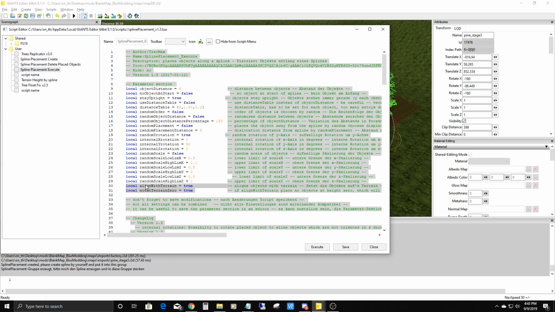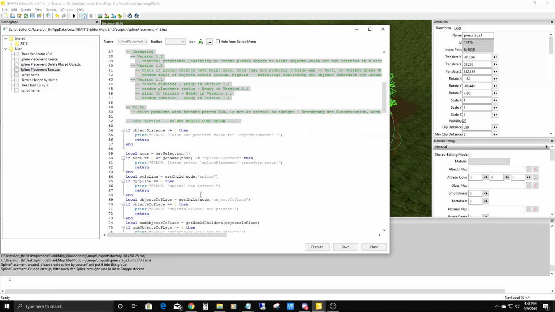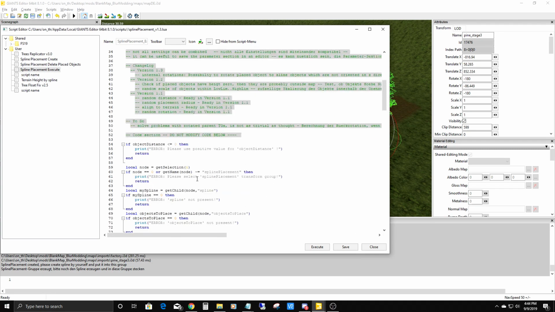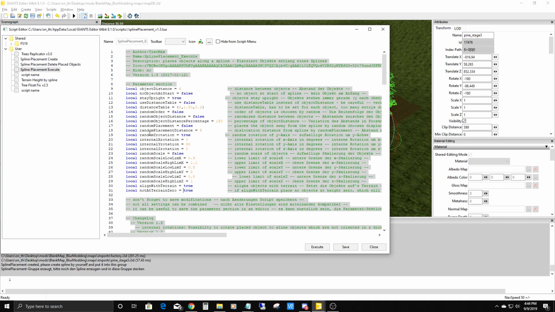Okay, so then the last two down here, this row 30 and 31, these two right here, align with terrain, leave that to true, and not at terrain 0, which means terrain 0 is, you know, absolute bottom. Usually there's water there or something, so just leave that to true as well. And I don't think you have to mess with anything down here. See, this is all how the script's telling the game to make it work. So all you have to really fool with is this up here. Mostly just the object distance, no object at start, stay upright, and then you skip down to random Y rotation.